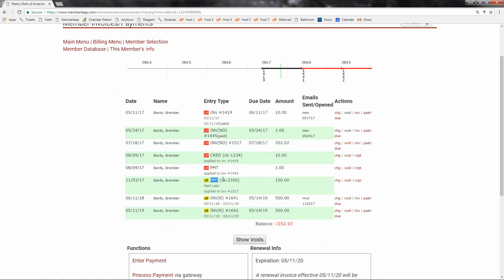It's a payment, it's a check payment. We have our paid late note right here, and then we can also see that it was applied to invoice 1517, which is listed up here. And we can see it's only a partial payment. So this invoice then is still marked as unpaid due to that partial payment.